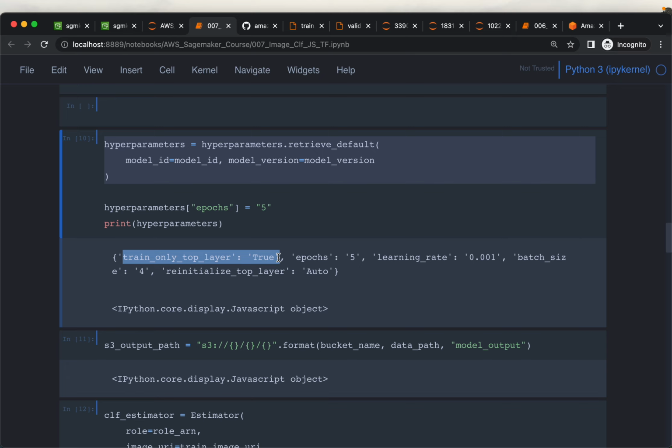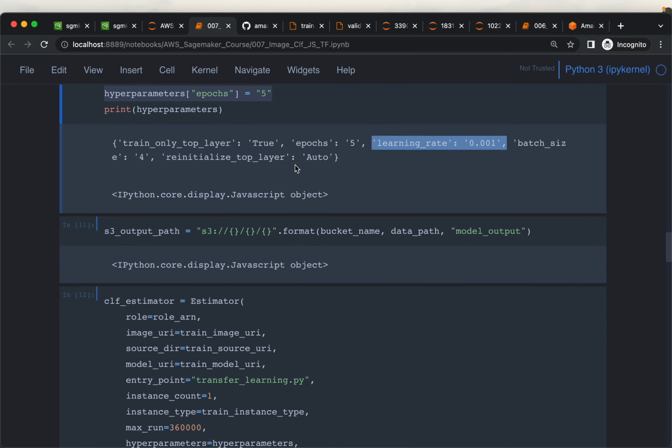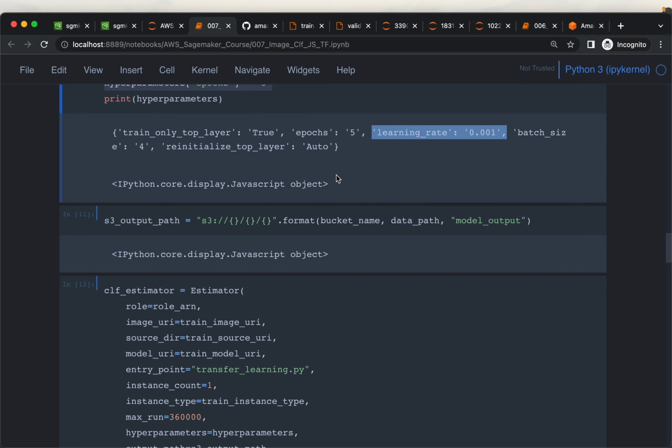So this is what we are referring to as transfer learning, right? So we are training only the top layer, right? And then the number of epochs. So here we have explicitly set the number of epochs to 5. So we have modified a hyperparameter. Again, the learning rate and the batch size, if we want, we can change. Reinitialize top layer. So we are just keeping, I guess, the previous layers' weights as they are.